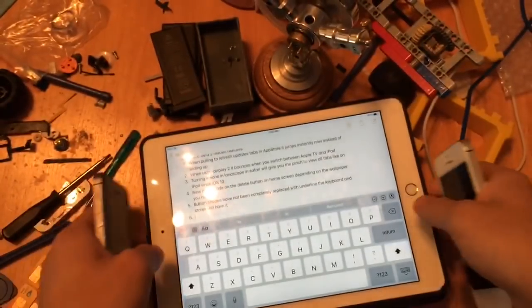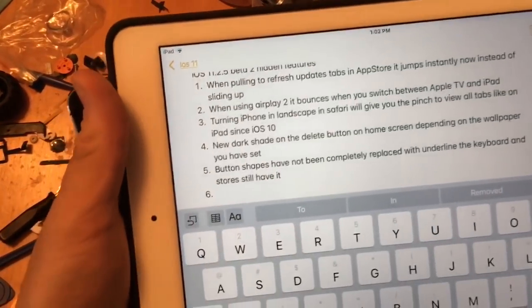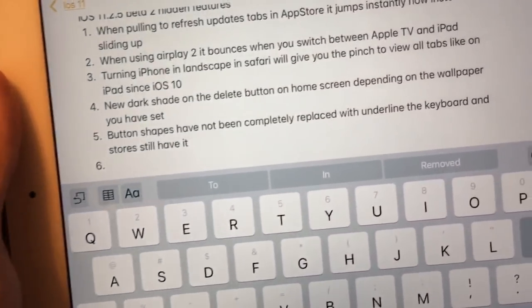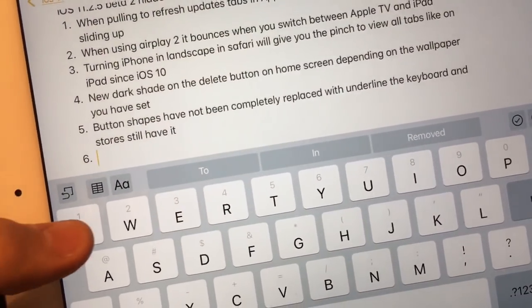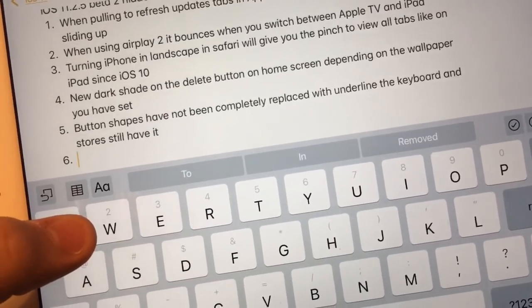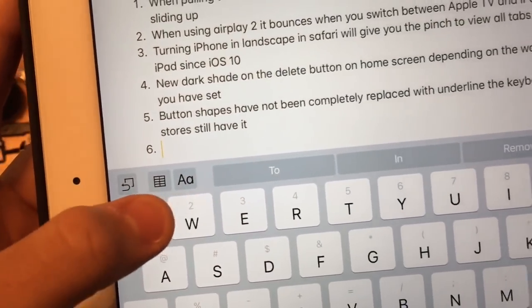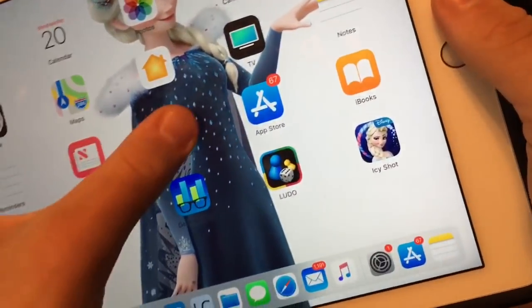Really interesting. The next one is, button shapes have not been completely replaced with the underline right here, but it's still there on the keyboard, and the App Store still has it. The keyboard, like right here, those still have it. And then same for iTunes. You see the iTunes still have it.